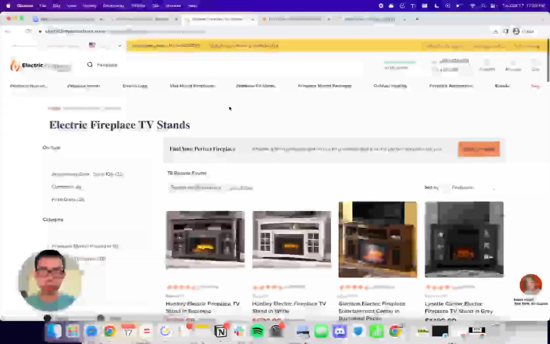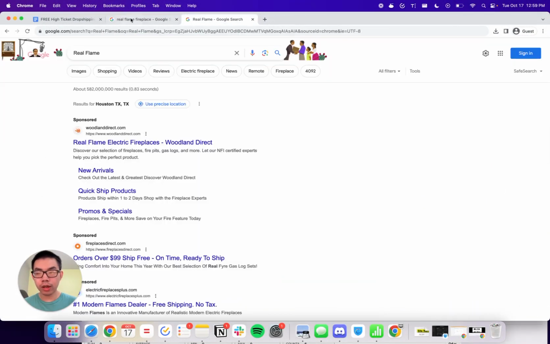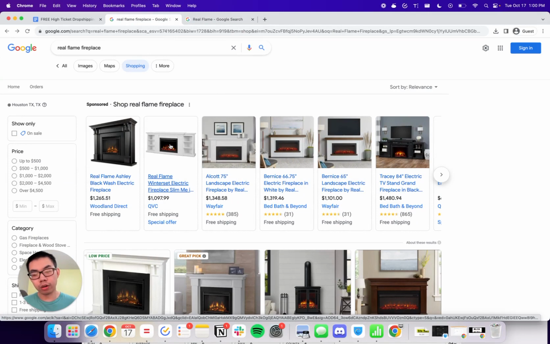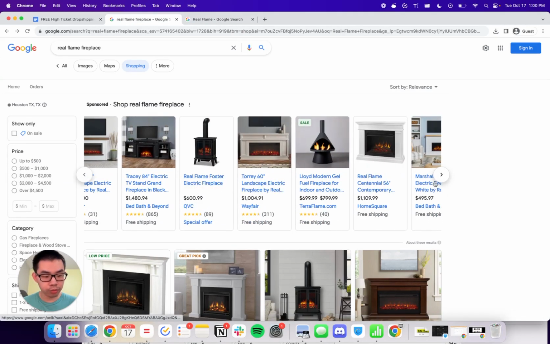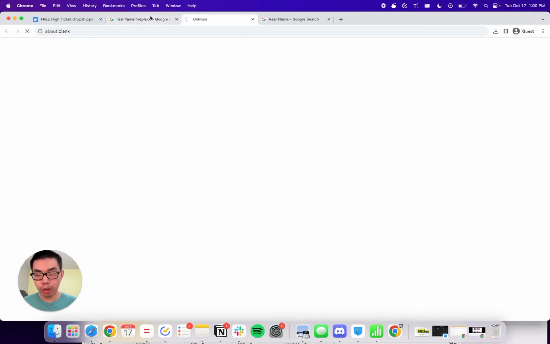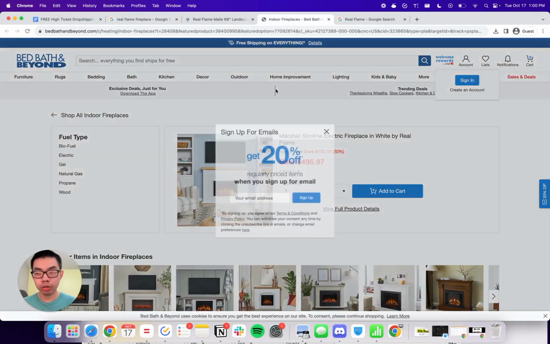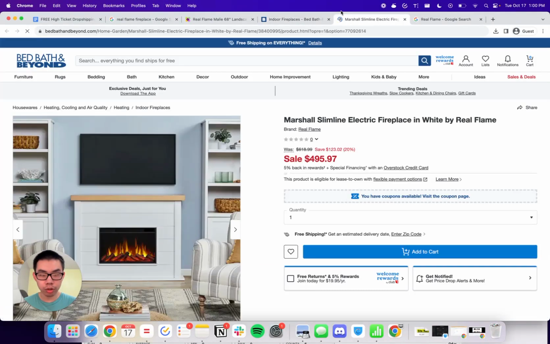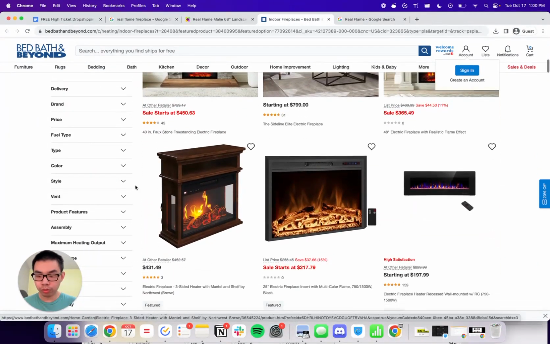So that's another way we can find suppliers, is other e-commerce retailers. Now, last way is going to be big box retailers. So big box retailers are retailers you probably know of: Wayfair, Bed Bath & Beyond, Home Depot, stores like that. So we'll click on Bed Bath & Beyond and Wayfair, since those are the two big box retailers that we see. And then we're on this page for fireplaces.